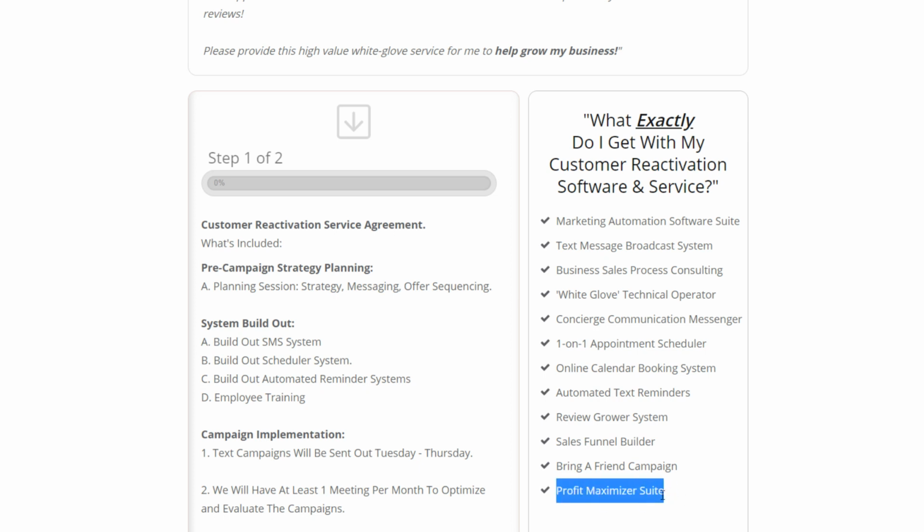And then the Profit Maximizer Suite. The Profit Maximizer Suite is ultimately the goal of moving people into the recurring revenue processes and recurring revenue products that you have. And so by bridging it with the sales consulting and the software, we'll have a Profit Maximizer Suite that's available for you.